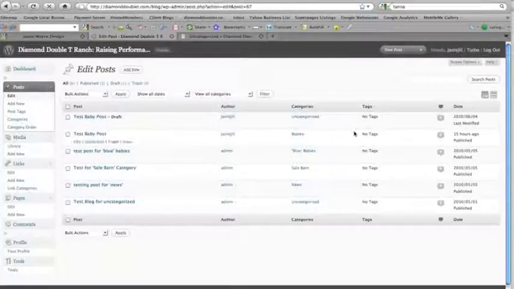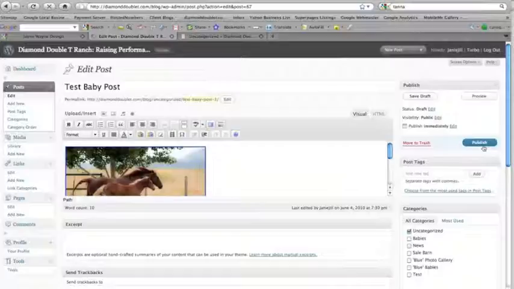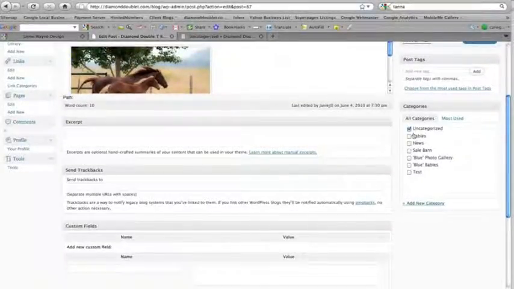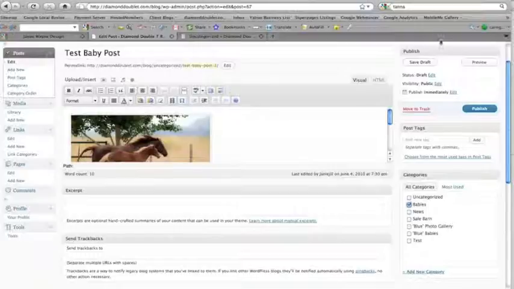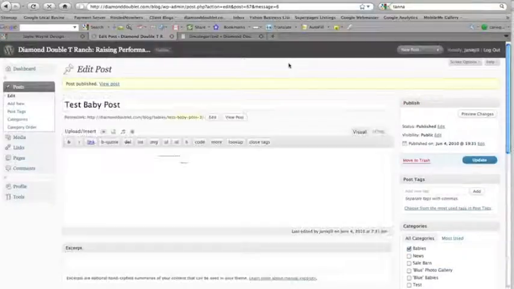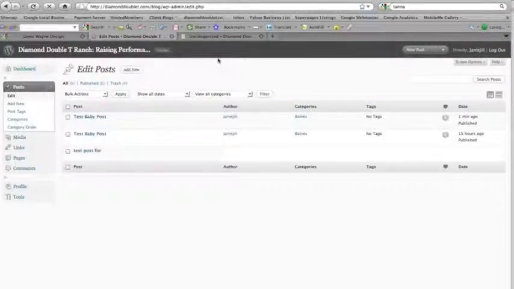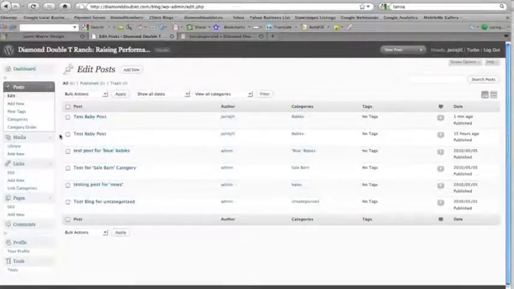So I'm going to click edit here in my posts and make sure that I publish it. Before I do, I want to choose a category, and uncategorized is the default category. But for this one, I want to click on baby, so it is included in the baby category. And then I'm going to click on publish. Go back to my post just to review that it's there. I'm going to delete this other one because it's an extra.